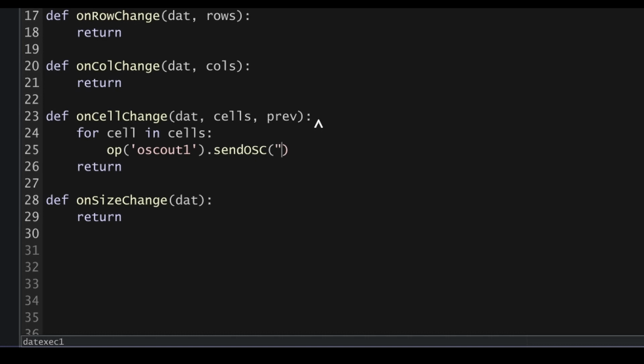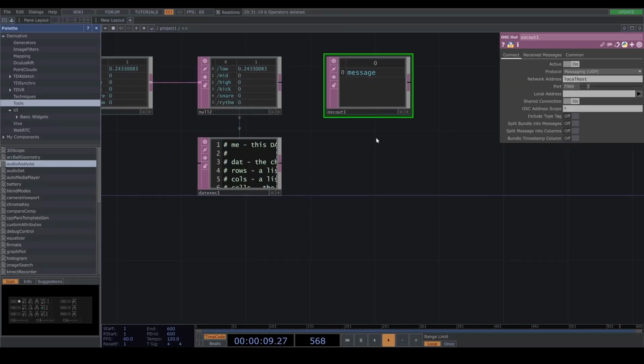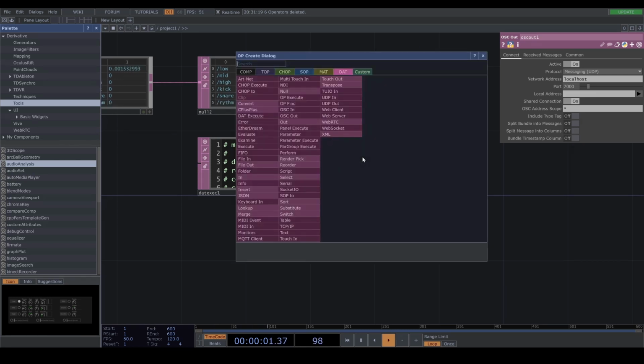and I need to identify the name of the address. I need to add the cell.row and a comma and the 0, which is the name of the address. And next is the list of values, and that is cell.val. Yes, and probably I can send the OSC now. So let's check it out.